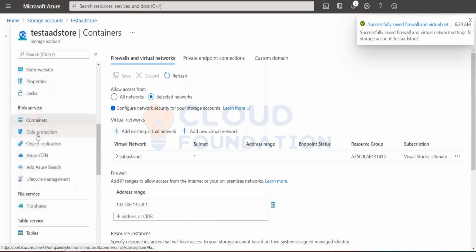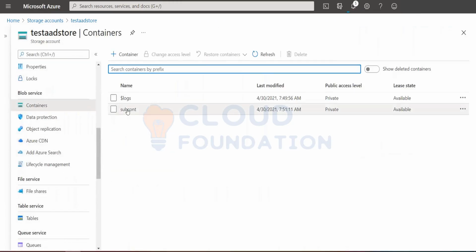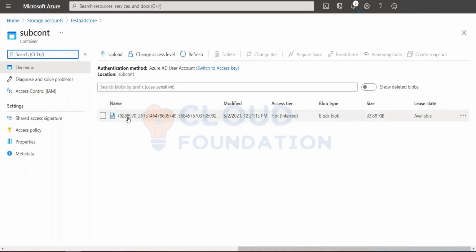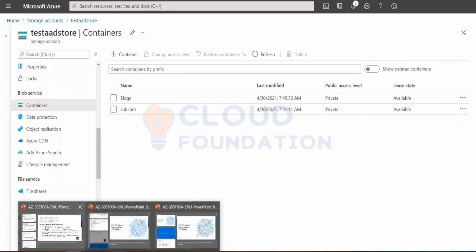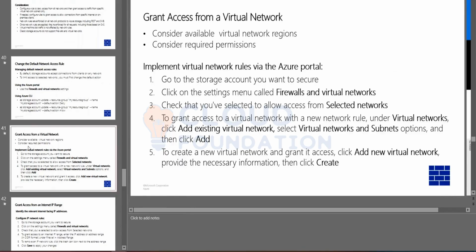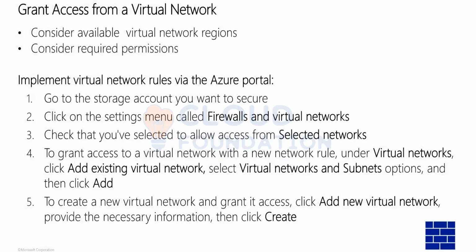Let me try this once again. Can you see this? Since I have made an exception for myself, for my IP address, I have been able to see this information over here. This is how you can go ahead and protect your resource and make sure that it is available only within a given subnet.